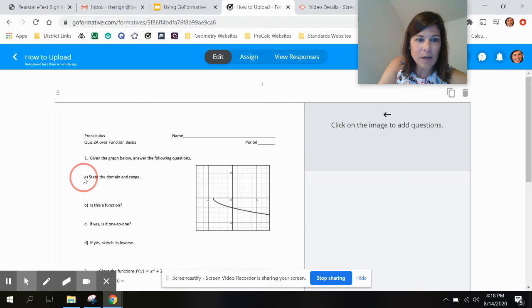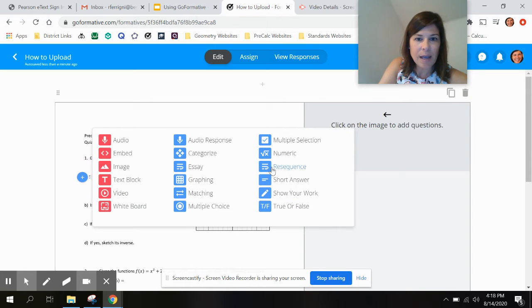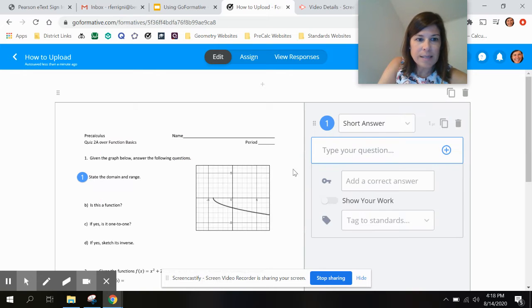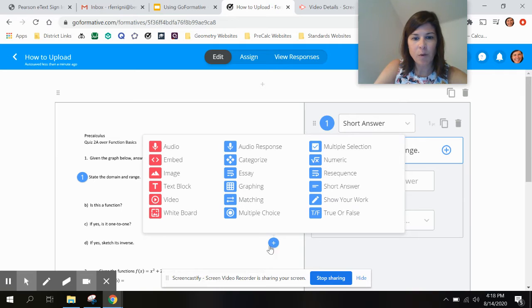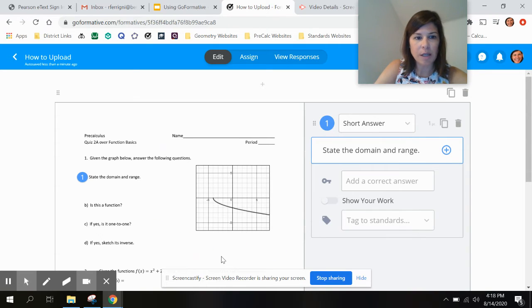So I'm going to just click right there on top of the A, and I want a short answer response. State the domain and range. So over here, I'm just going to repeat the question. And that's it. Oops, I put that in the wrong spot. So just click up and it'll go away. Now I'm ready to add the second question. I click right by the second question. Is this a function? And this is a yes or no question.